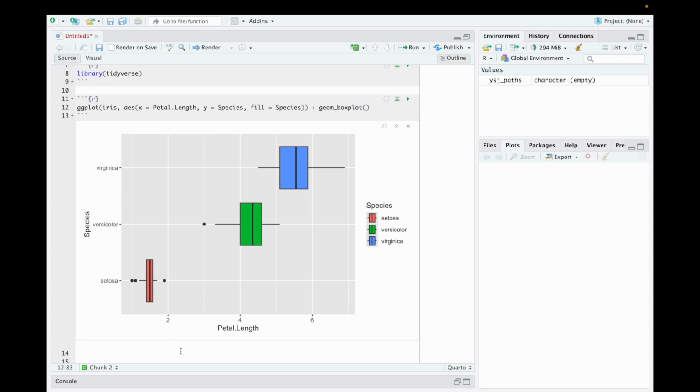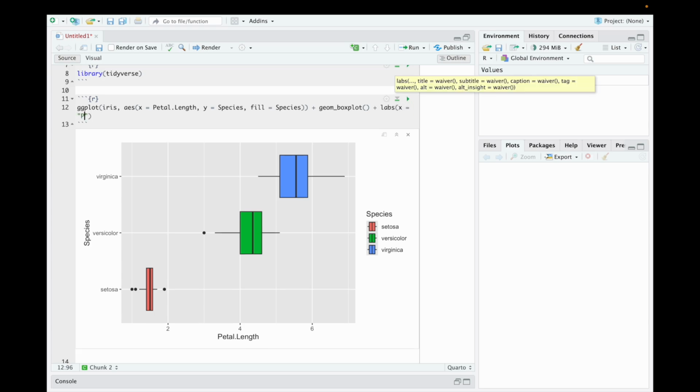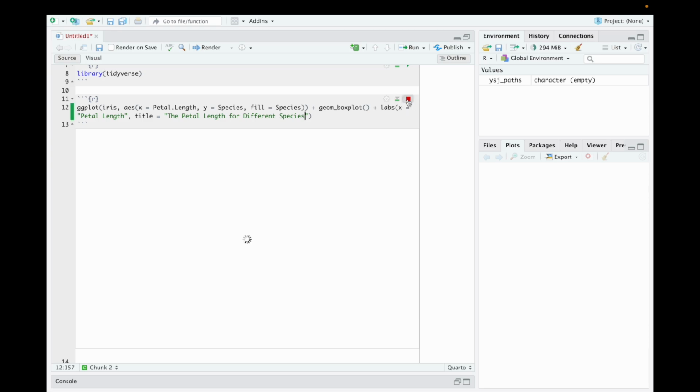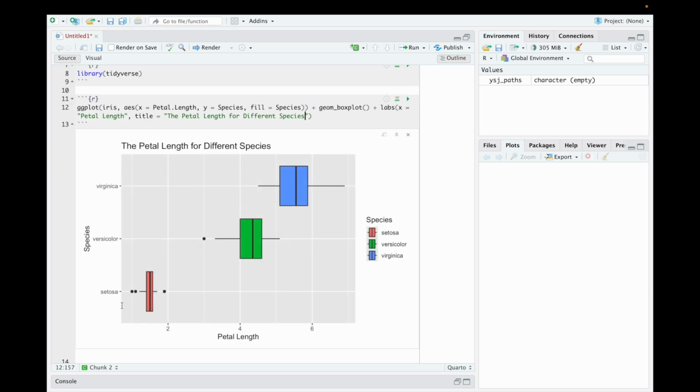Similar to before, this petal.length, I would prefer to say petal space length. So we can add an x label. So we go labs x equals petal length. Let's also add a title whilst we're here. So we can say petal length, or we can maybe say petal length for different species. Something like that. Okay, and if we run this again, we can see this information has now been added.